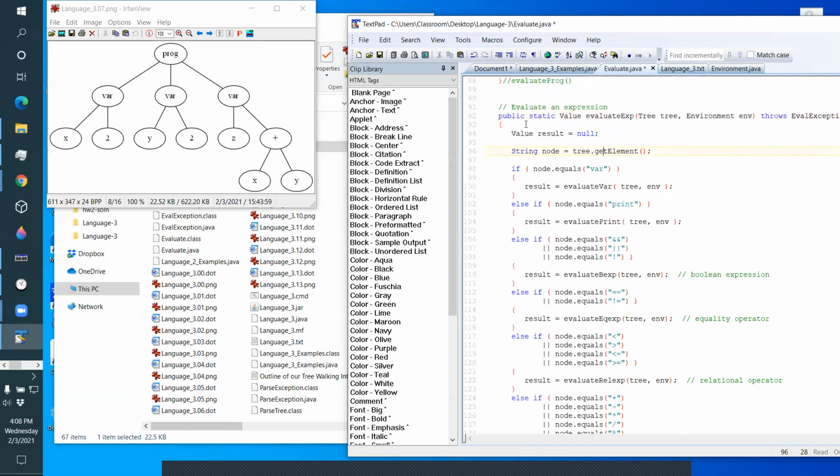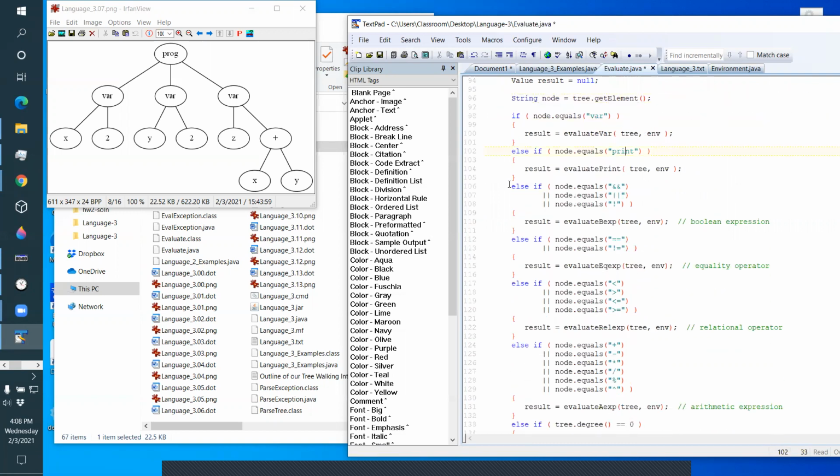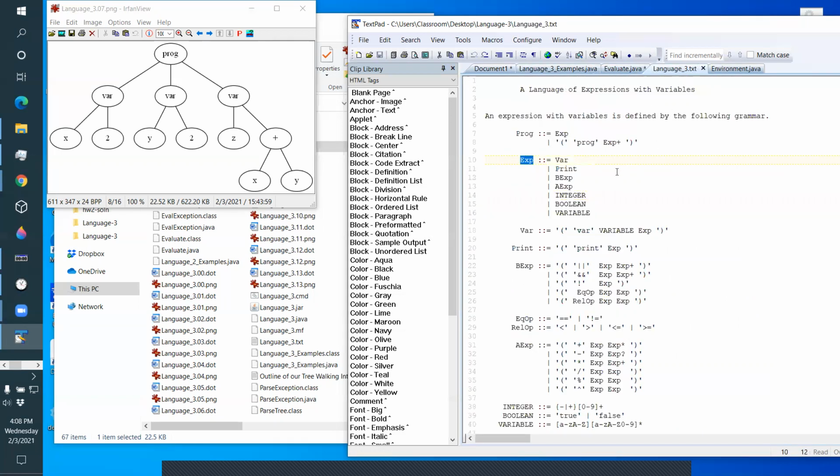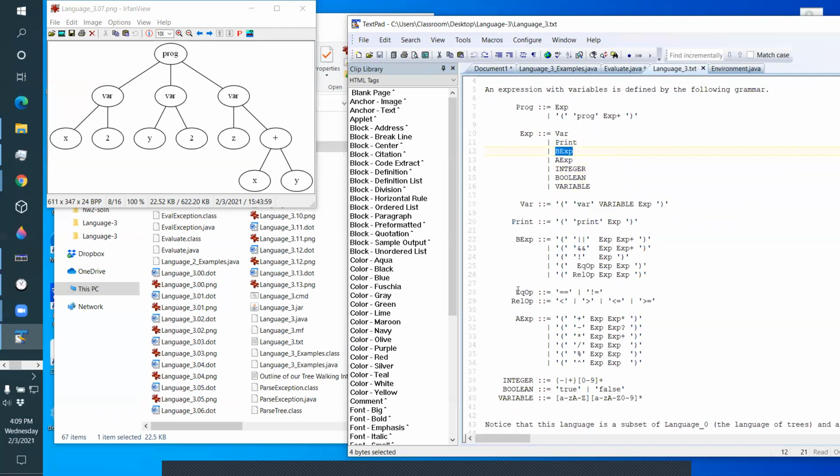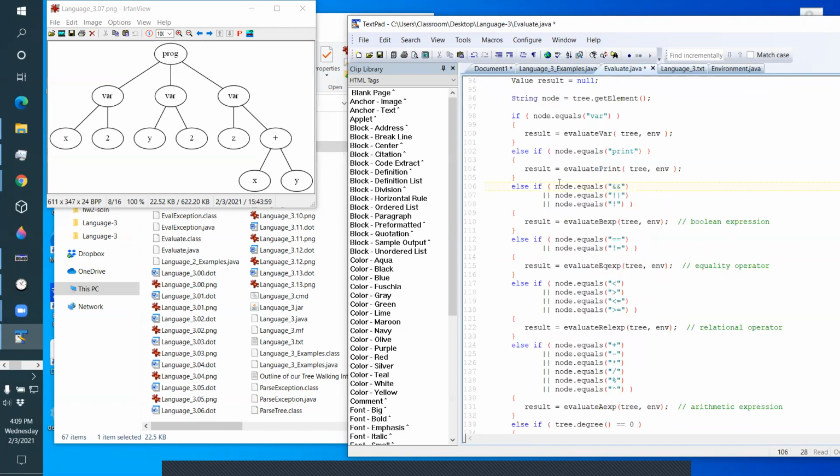It checks for var, checks for print. Now it checks for these operators. It doesn't follow the grammar literally. When it gets to this part, it breaks it up into these operators and these operators. It checks for these operators as one group, checks for these operators as another group, and checks for these other operators as another group. So it actually checks for this as three different things. These are Boolean operators, equality operators, and relational operators. So evaluate breaks it up into Boolean operators, equality operators, relational operators.